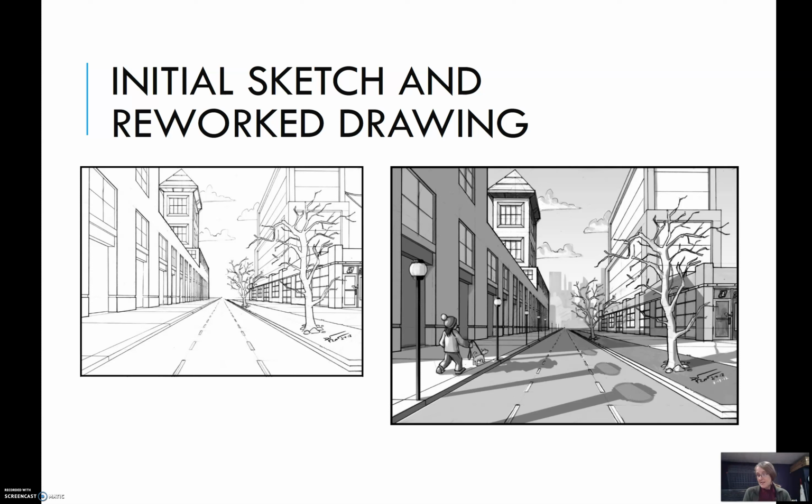Here's an initial sketch and a reworked drawing for a one-point linear perspective image. So over on the left, we have a drawing of a street. And we have some buildings on each side. So the horizon line is going to be right here where the sky touches the ground. And then the vanishing point is right here because all of the converging lines, the diagonal lines, the orthogonal lines are all coming back to this vanishing point.